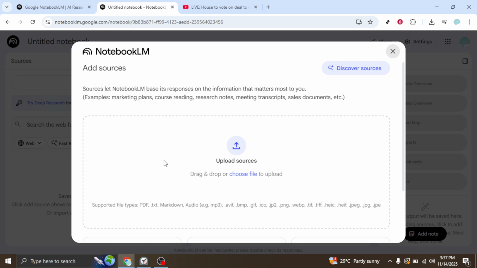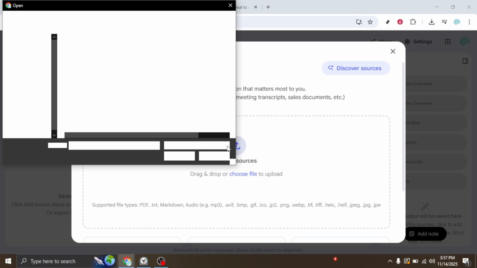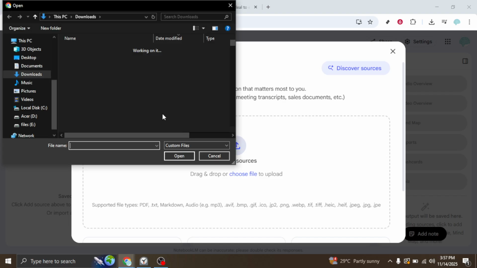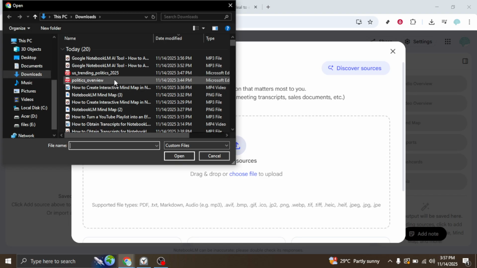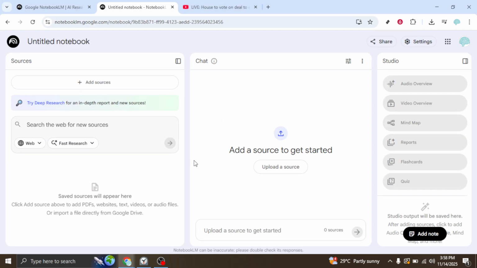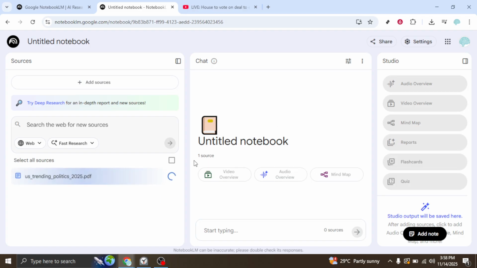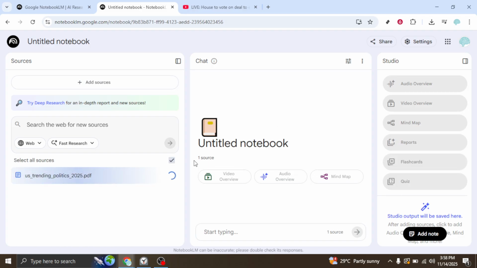After your notebook has been created, the next step is uploading your sources. Towards the upper part of the page, find and select the Upload Sources option. At this point, if you have a PDF document or file ready, locate it in your files. Once you've selected the document you want to use as a source, click on Open to upload it into your notebook. This will add the PDF as a source you can refer to later.